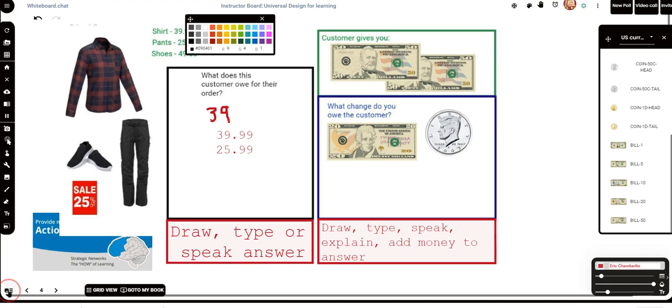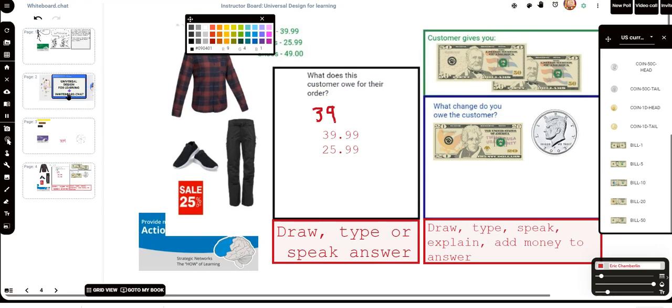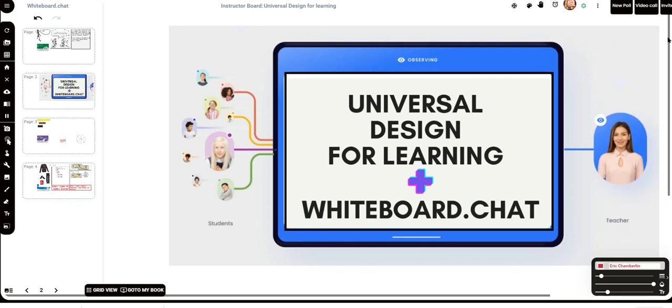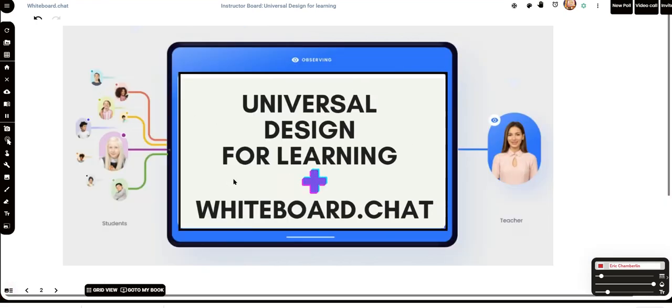I hope that this helps introduce you to UDL if it's not something that you are very comfortable with or have not had much exposure to, and then how you can accomplish the three areas of UDL utilizing the free wonderful app Whiteboard.chat.